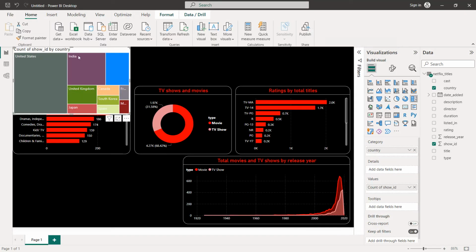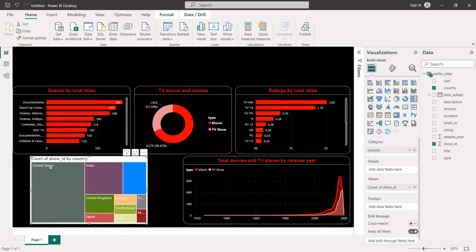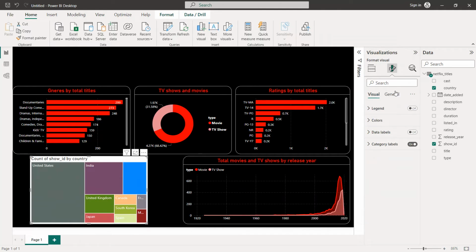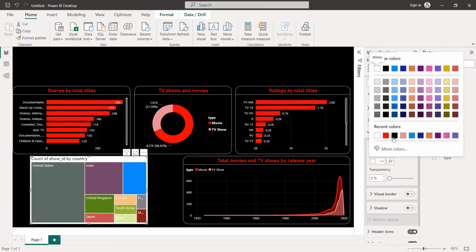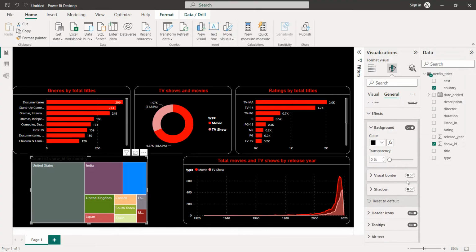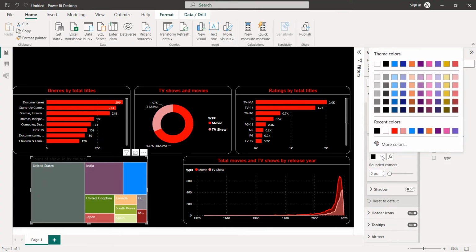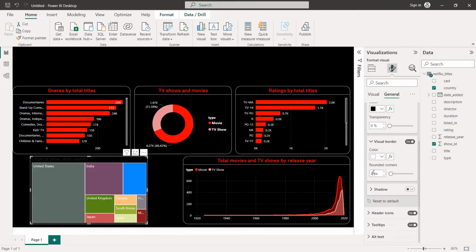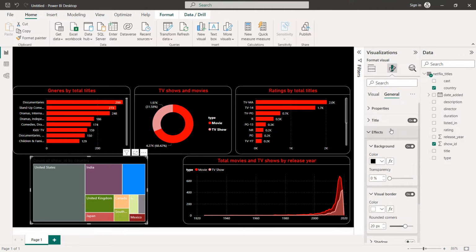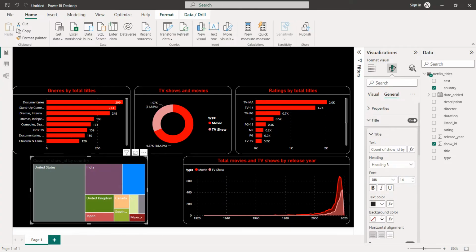So close this one. Now I'm going to format our tree map. Okay. So on general effects background, it will be in black, and the border in white, 20. Okay, for the title, same thing, it will be in the center, red, 16, and it is top 10 countries by movies and TV shows.